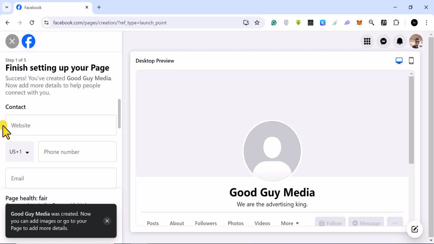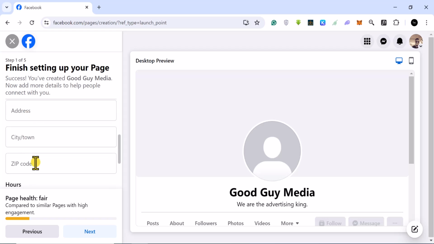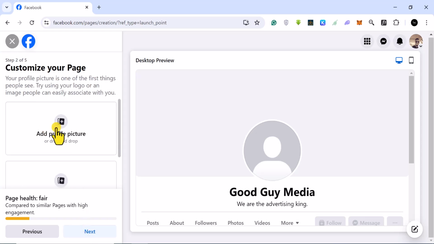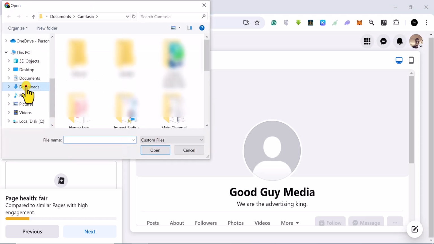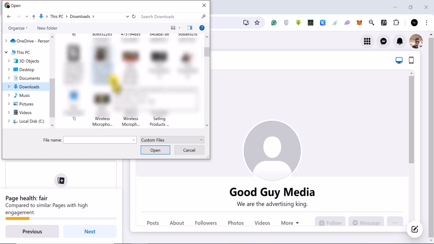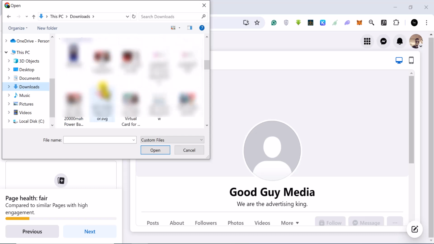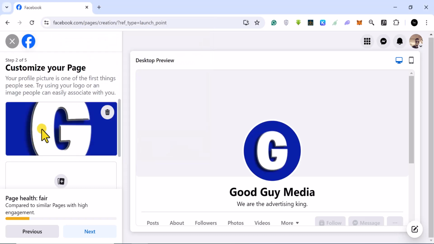So your page has been created. You can add a contact, you can add a website if you have one, you can add a phone number, an email. You can just come here, click on next. You need to add a profile picture so that you appear like a reliable somebody. So you can come here, click, and maybe just find a logo or something you can use. So let me just look for something I can use here. So I just selected the logo.